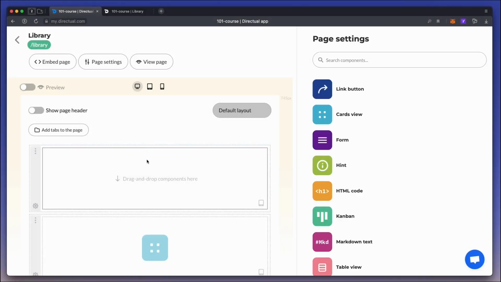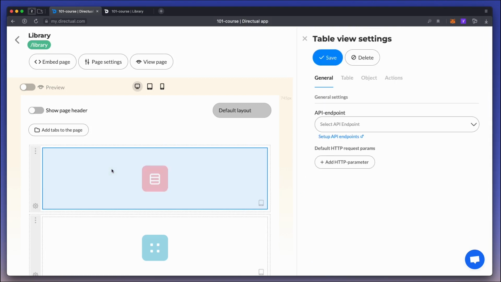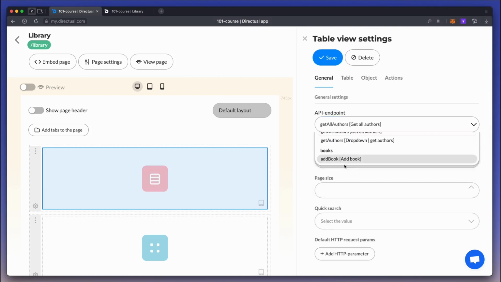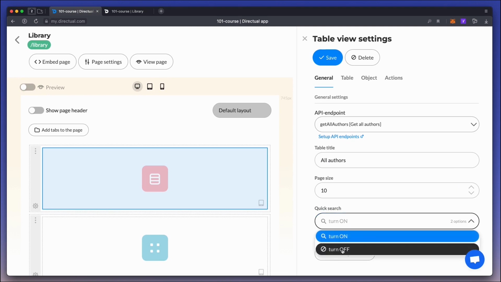Now let's try to understand how tables work. In fact, the principle is very similar. Add a table, select the same API endpoint, and add a title. Remove the quick search if you don't need it, and move on to setting up the table.